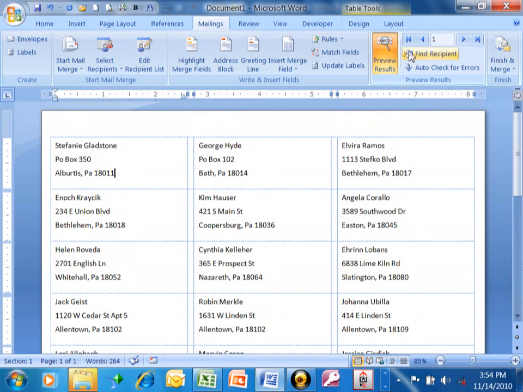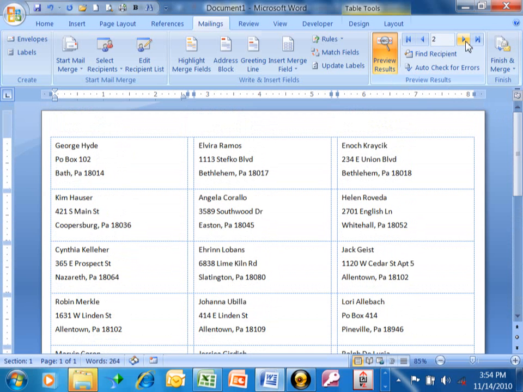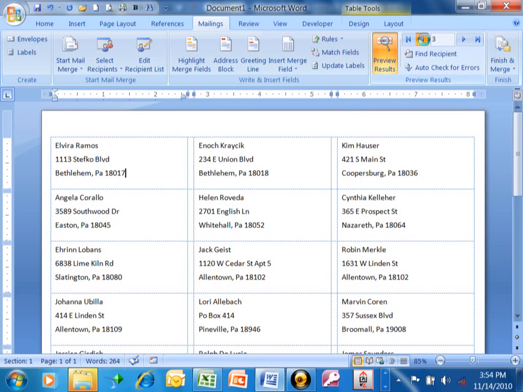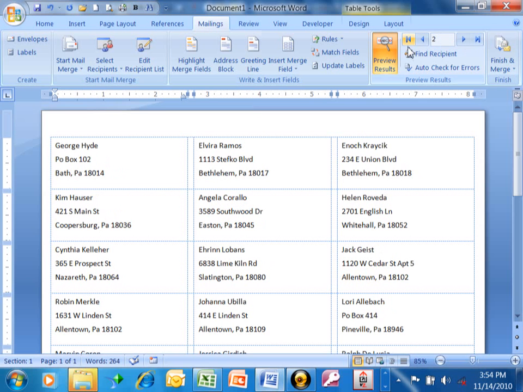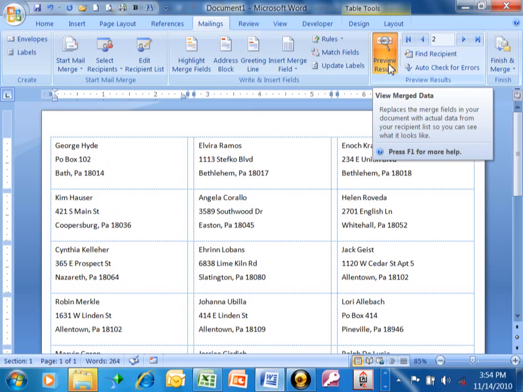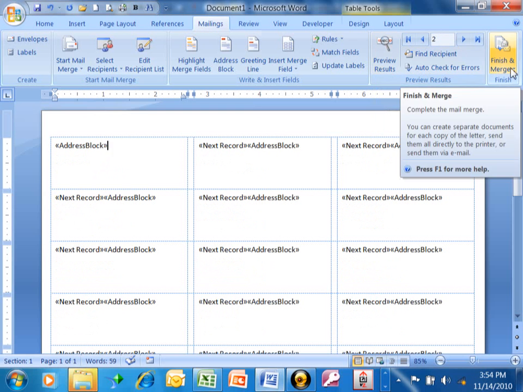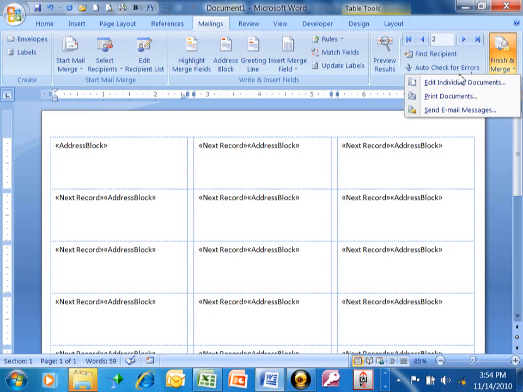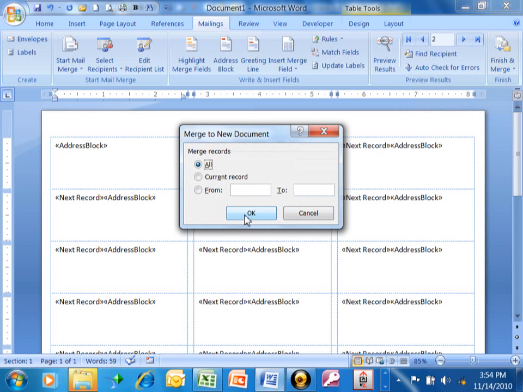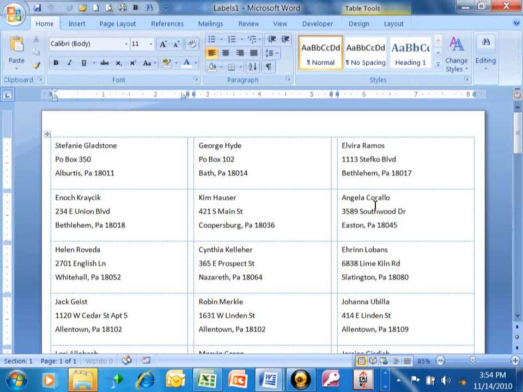Now, at this point, if there's more than one page, we can skim through the different pages. If you wanted to print that, you would turn Preview Mode off, and then come over here, just pick on Finish and Merge. We're going to say Edit Individual Documents. You pick on OK. And now there's your labels. All right, now they're ready to print. So the mail merge technology in Microsoft Word is how we do our mailing labels from an Excel spreadsheet.